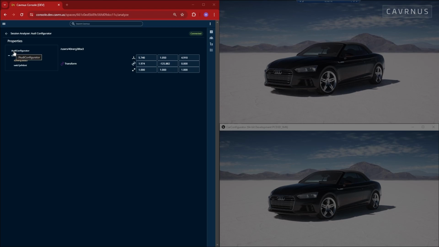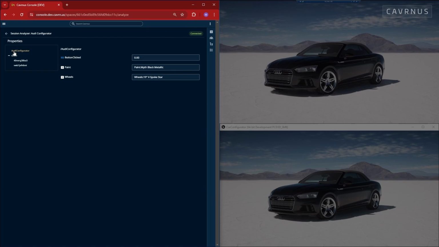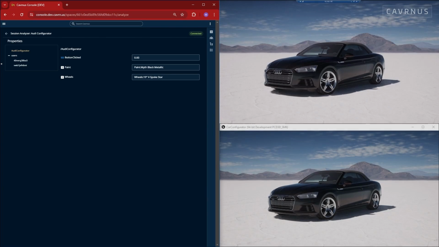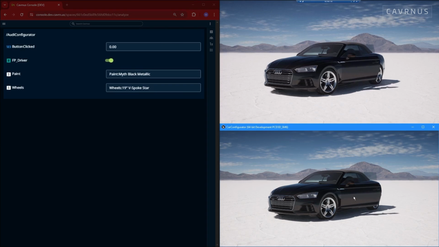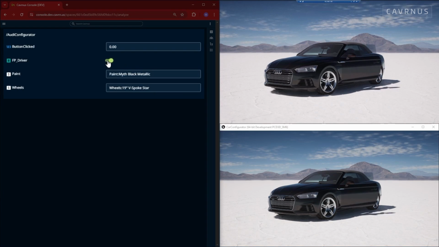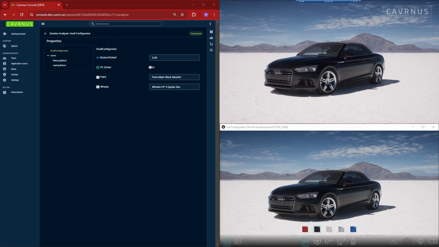Let's take a look at the Audi Configurator container. We see a list of all properties that have changed in the space under the Audi Configurator container. These are the live values of the properties, and we can change them here and see the changes reflected real-time in the running simulation. If I change the values in one of the simulations, you will see it changed here. You can see the properties for the pane as a string in the Properties panel.